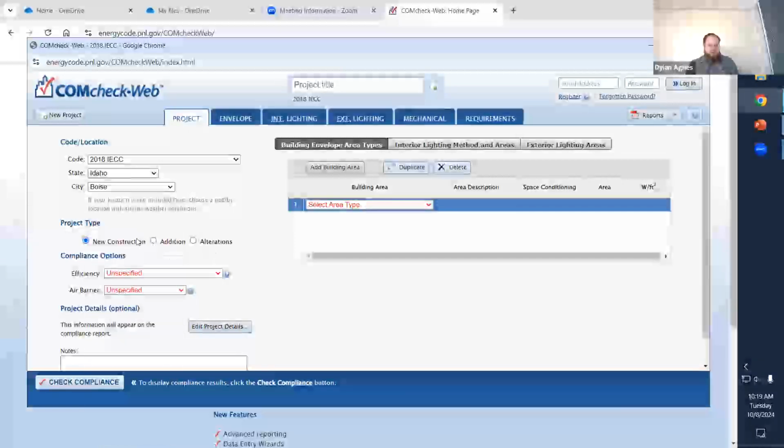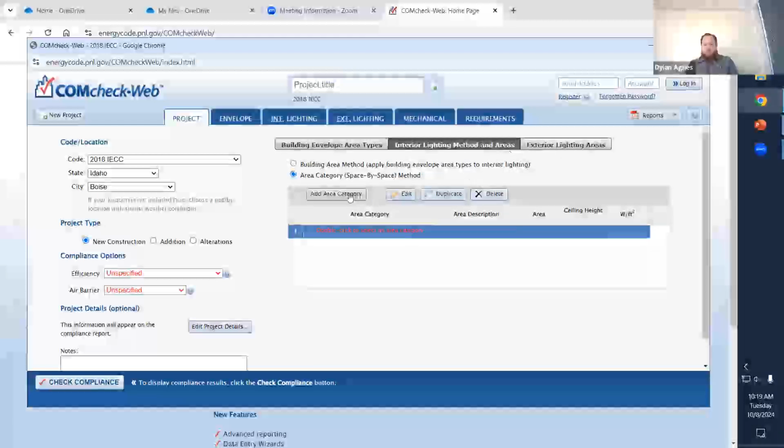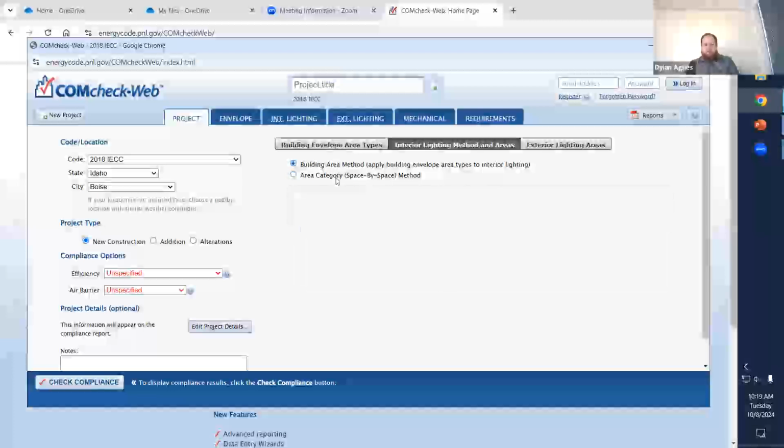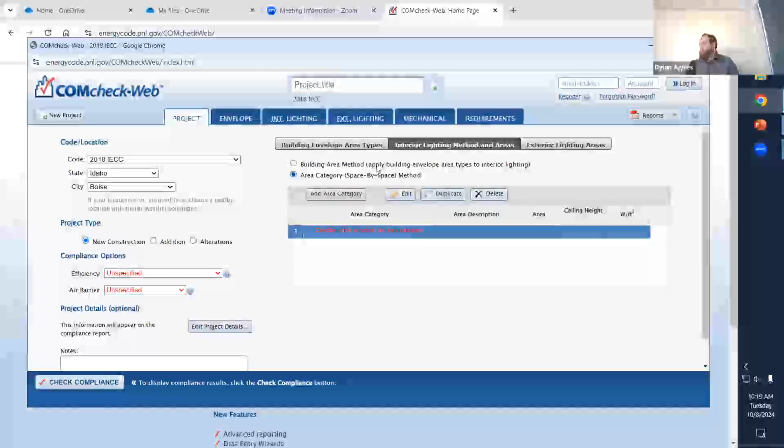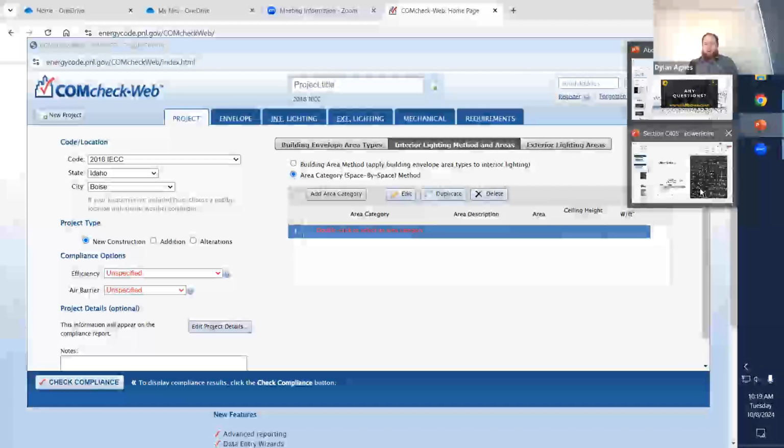Easy. So whether it's new construction, addition, alterations, we're doing different compliance options. But basically, we have building envelope area. So we want to come over to interior lighting, see the building area method and space by space method here. So you can start filling it out and doing that. I'll come back to that in a moment.